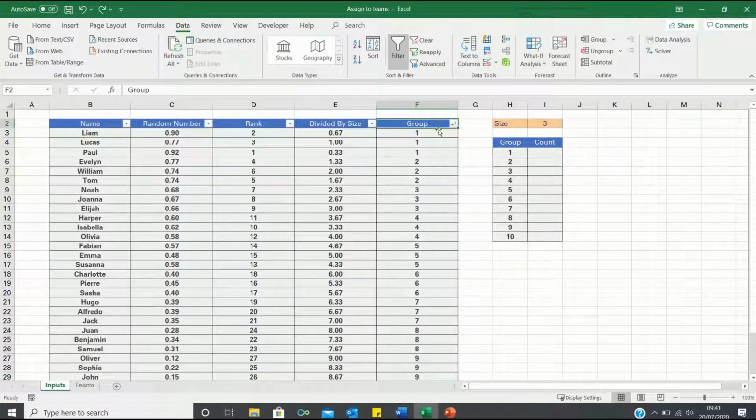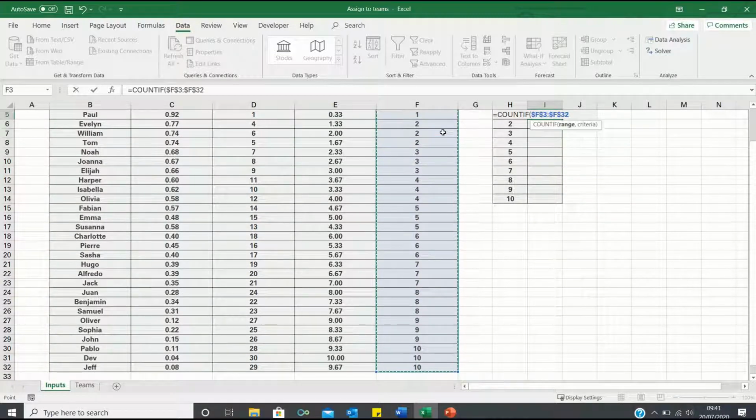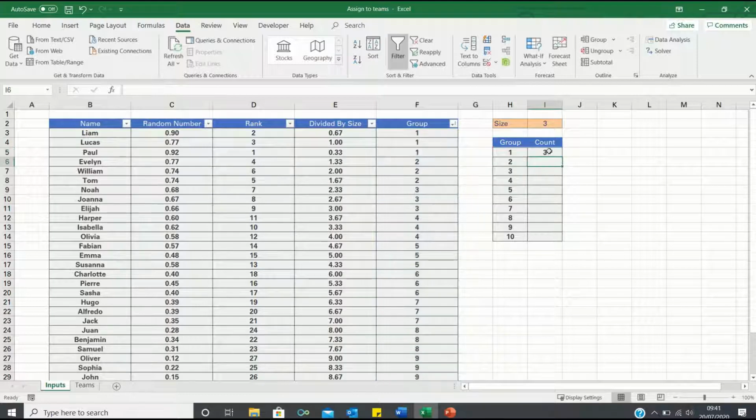Finally, we can test how many people are in each group by using the COUNTIF function. So we first input the group column using absolute references, followed by the group we're searching for. As you can see, there are 3 people in each group, and therefore we're meeting our size criteria.